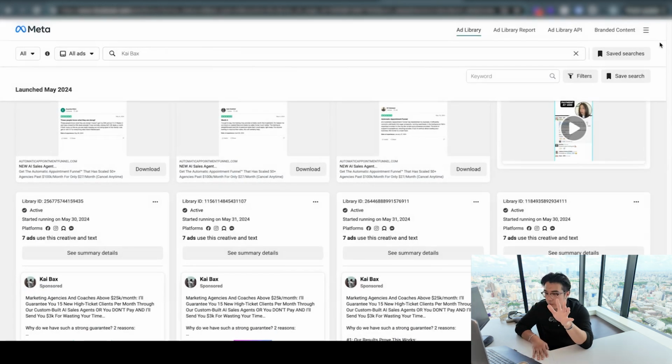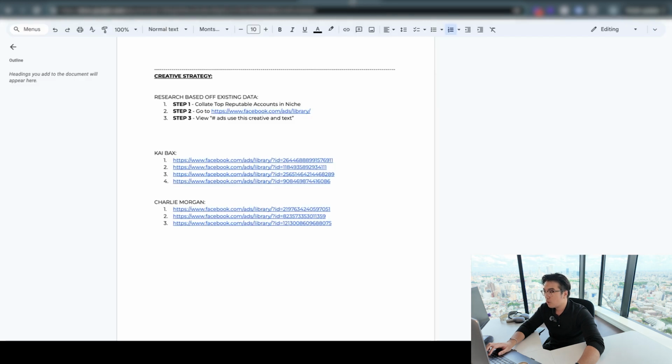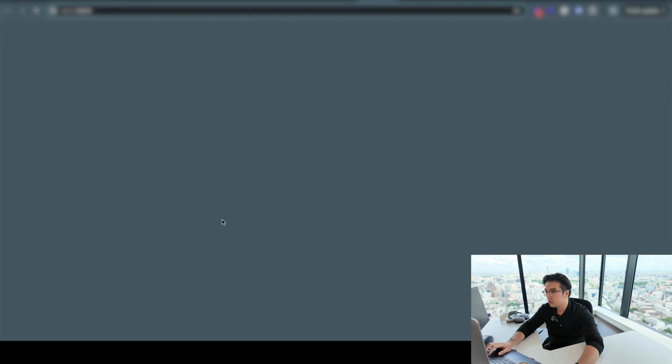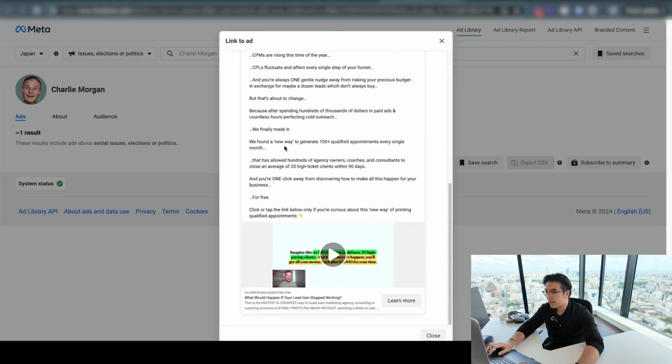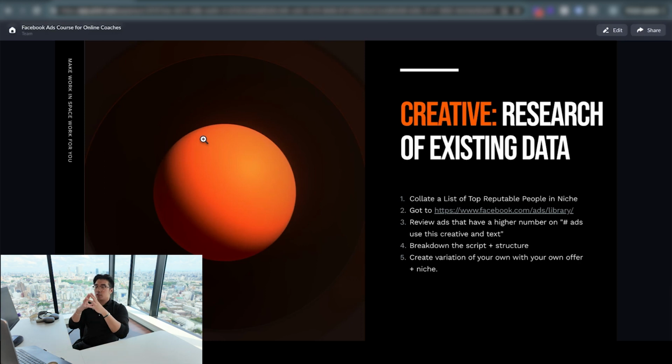So do this for 5 or 10 of the people in your space, whoever's running a similar offer or is in the same niche as you, and collate that data. What I do is collate all their winning ads. Same with Charlie Morgan. If we look at his ads over here, we can see it's a similar ad copy format, long form ad copy, and his videos as well to take some inspiration from. And what I do is collate all their scripts. I do transcriptions of all their videos, all their headlines.